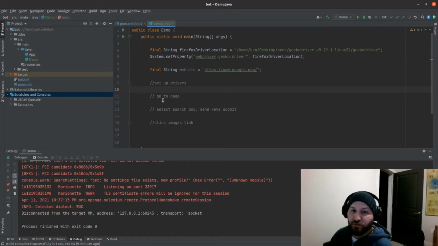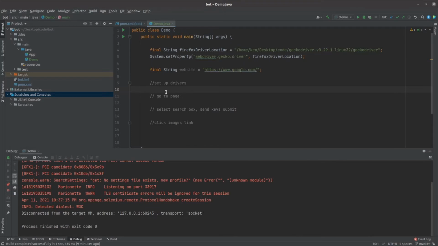The first thing we need to do is set up our drivers and go to the page. So let's get code in. All right. First thing we need to do, make the new Firefox driver. Alright, we got our driver.